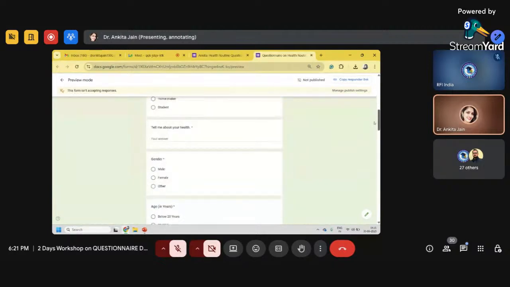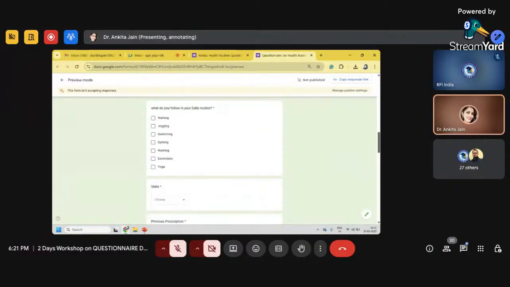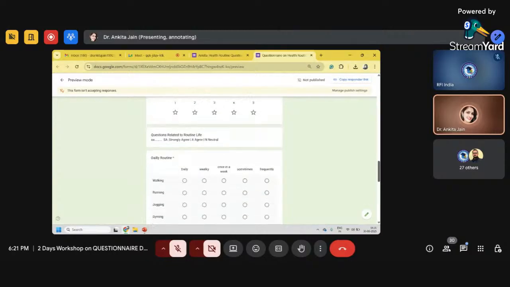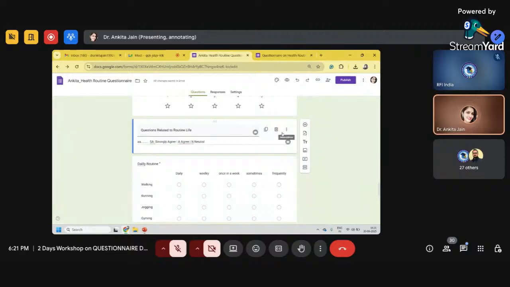Earlier I haven't used this option. Organization name is added, designation is added. Now I have directly written this question earlier, daily routine. Now see, here I have used this one section without a description. So see, there is one more thing I would like to use.